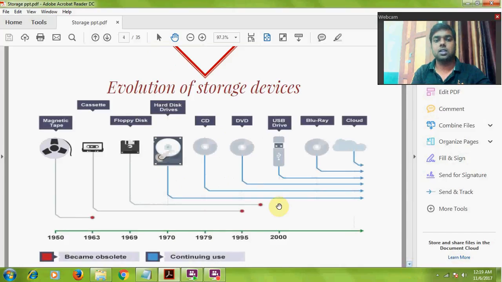First you can see the evolution of the storage device. In the 1950s we were using magnetic tape. After that we used cassettes, then floppy disks, then hard disks. After that CD, DVD, USB drive, Blu-ray, and now we are presently using cloud.